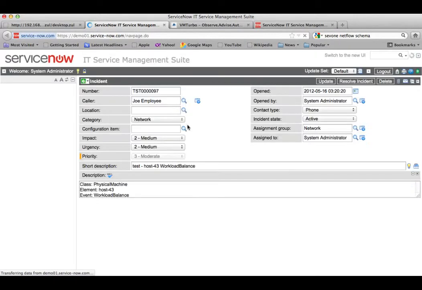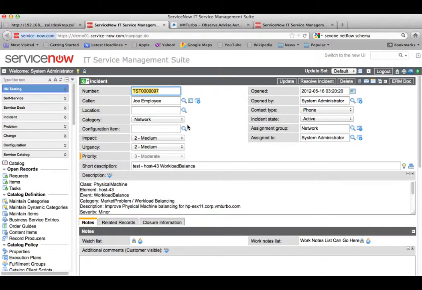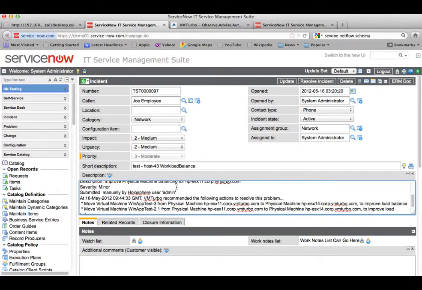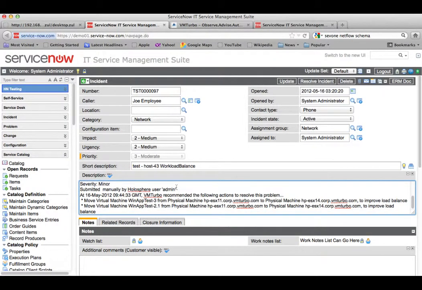This will open a new tab, and as long as I'm logged into the ServiceNow application, will position me at that ticket. There we can see test 97, caller Joe employee, category network, impact urgency medium. These are all configurable. If we look here at the description, we can see the problem descriptions, and at the bottom we can see the recommendations for resolving that problem.